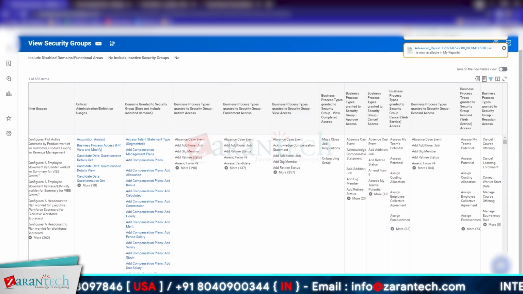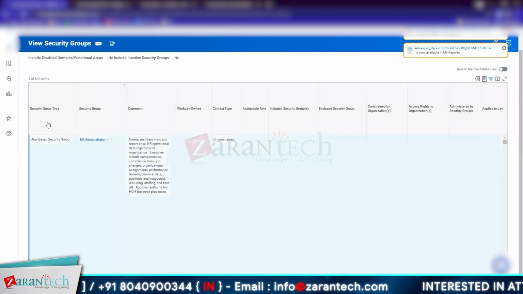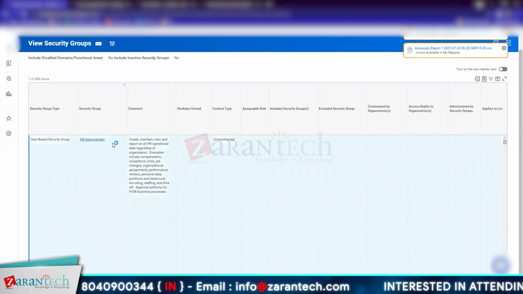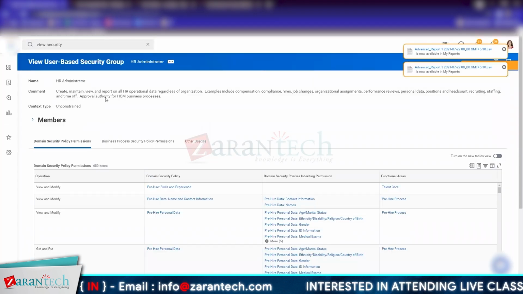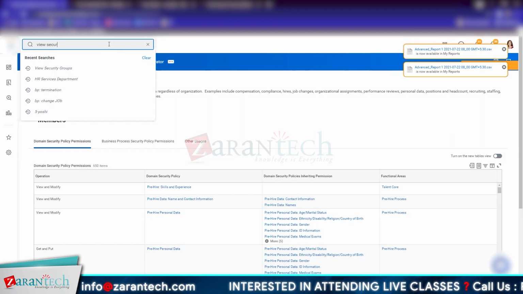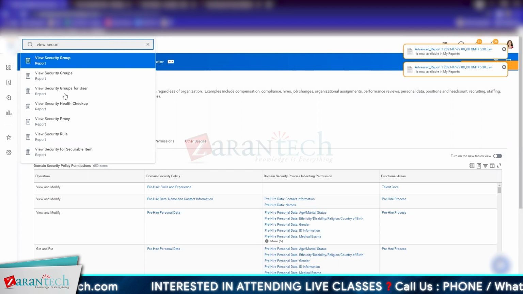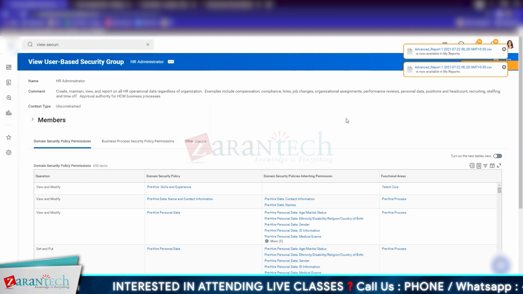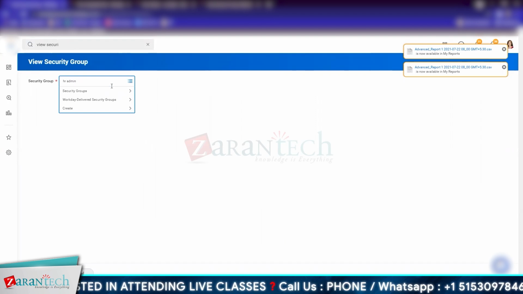So this is a very good report, like view security groups, and you can have a complete snapshot of a given security group as to what it is all about. Now let me open the security group. So I can click it from here on the security group name, or I can go to say view security. Earlier we selected security groups, so we can have a list of all the groups.